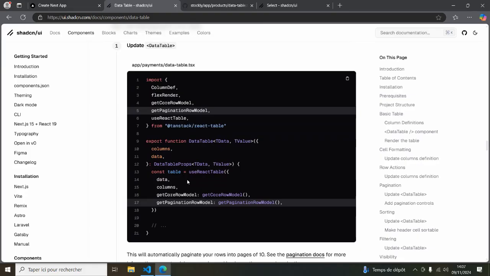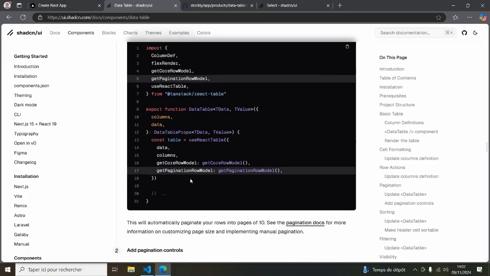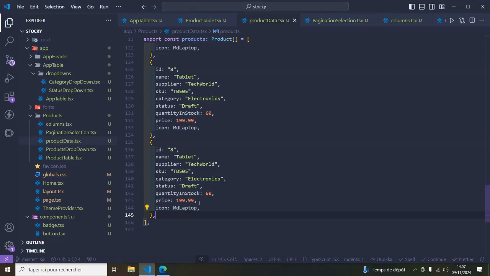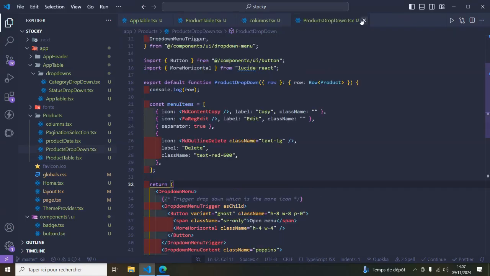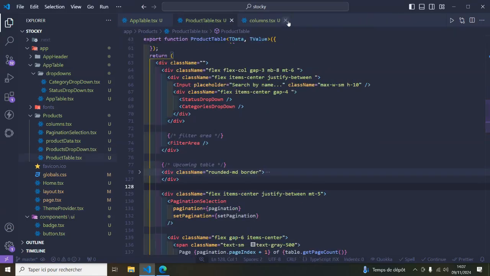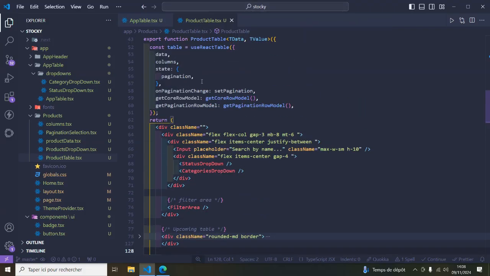And also we're gonna add some of the things that they are not mentioning just to be able to create and customize our pagination. So let's go back to our code and let me close all of these tabs, and we're gonna start from the product table.